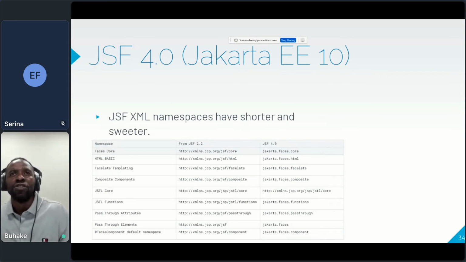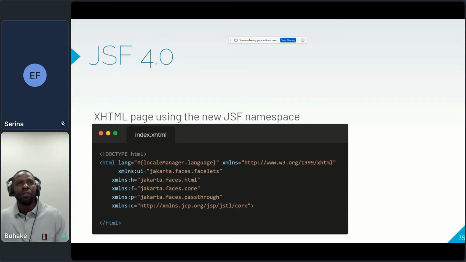So we have Jakarta. So your faces core is jakarta.faces.core. Your HTML is jakarta.faces.html. Your facelet is, so basically it's got jakarta.faces and then whatever it is. So if it's a composite, it's a composite. If it's a function, it's a function. Pass-through. The only thing that hasn't changed is the JSTL core. It doesn't have a shortened name yet. But on JSF 4, we basically gave a shortened name for your namespaces. And basically, your XHTML looks like this now.